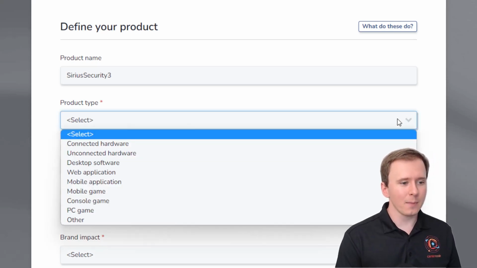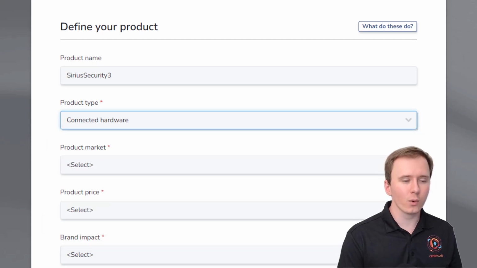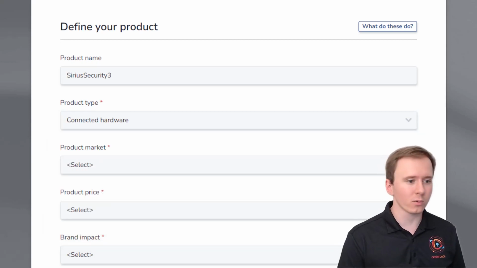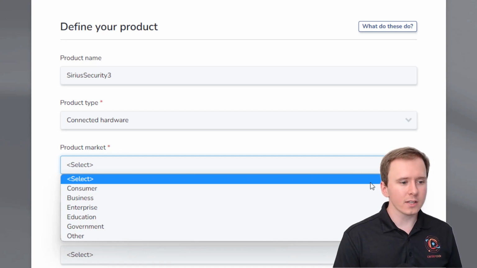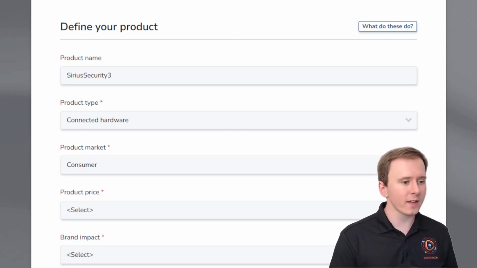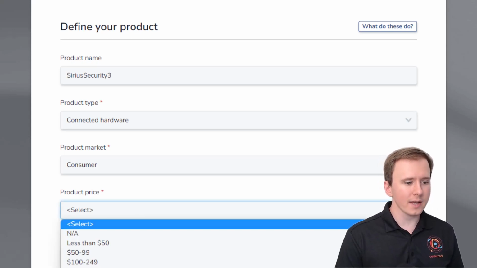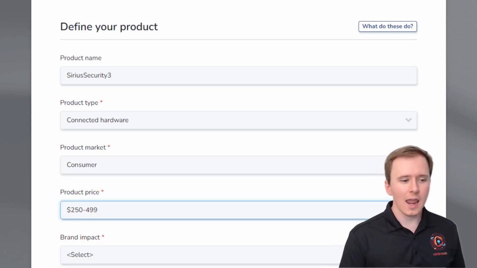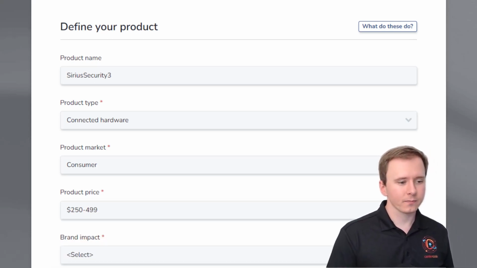And this product type is connected hardware. So we have hardware and then we have an app that goes along with this hardware. Product market is going to be consumers. So just your standard consumer, anyone who's in the market for a smart home device. And product price, this is between $250 and $499.